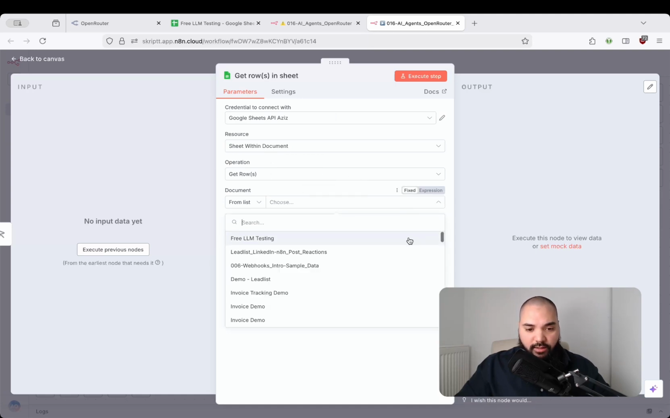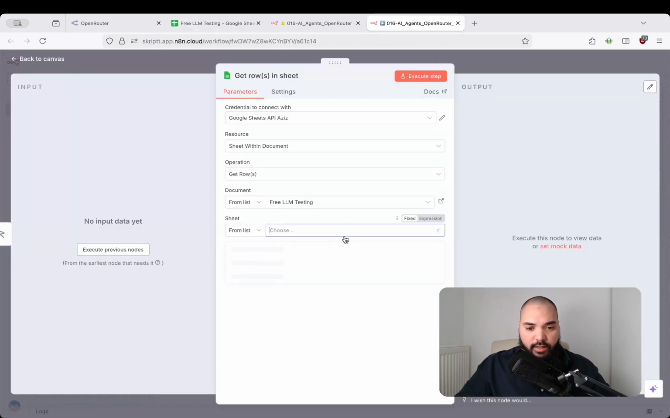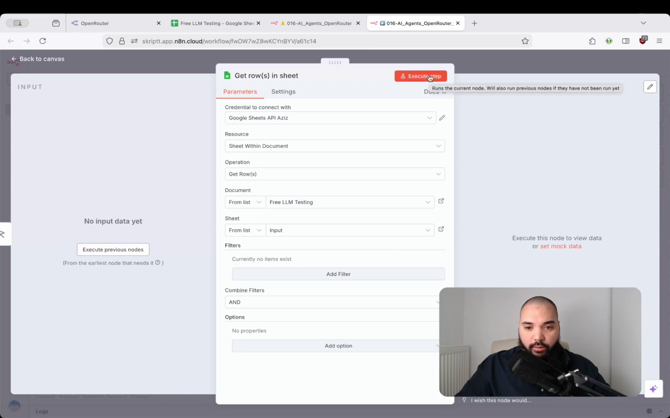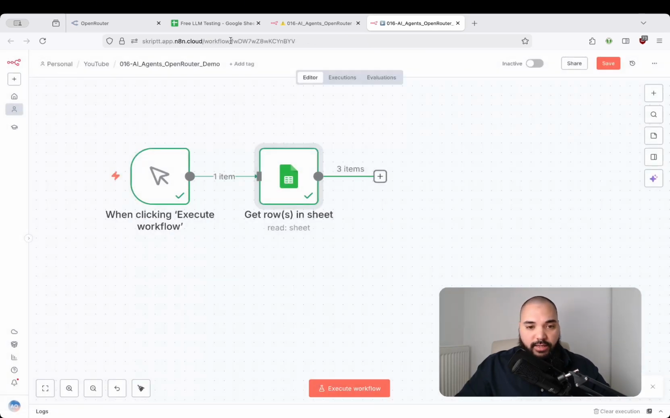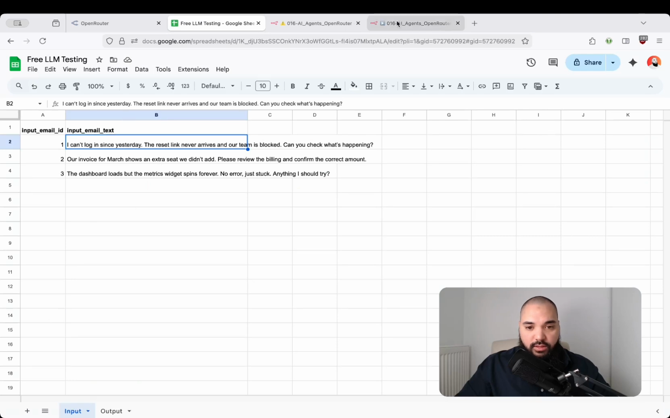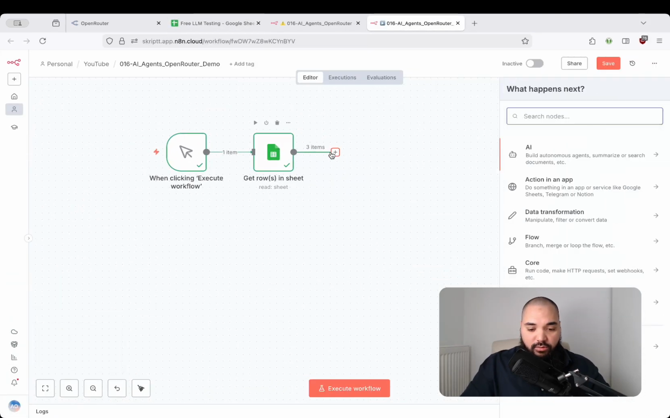I'm going to select this free LLM testing database, if you will, which is this one right here. And then I'm going to choose the input sheet, right? Because this is the data that we want to have. I'm going to execute the step. And then these are basically the items that I got out of the specific sheet, right? So these are just these 3 rows. Now, the next step is already that we want to add an AI agent to this, right?